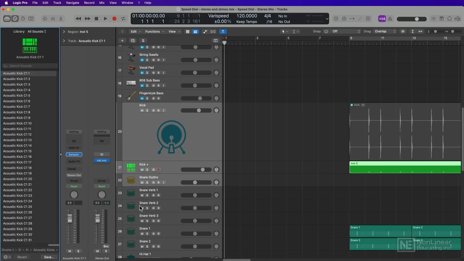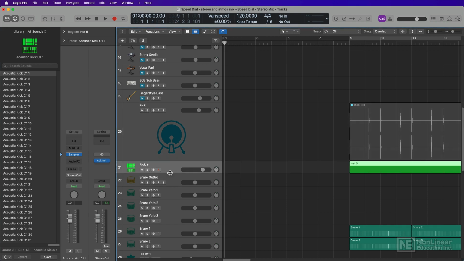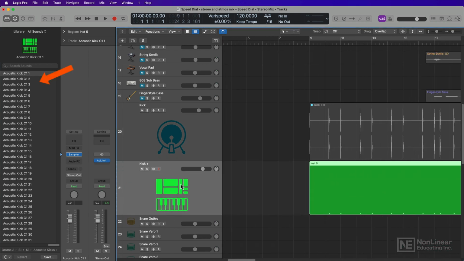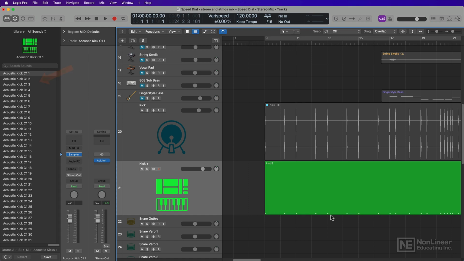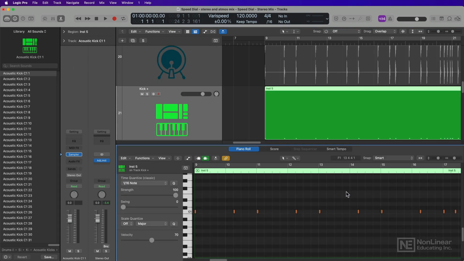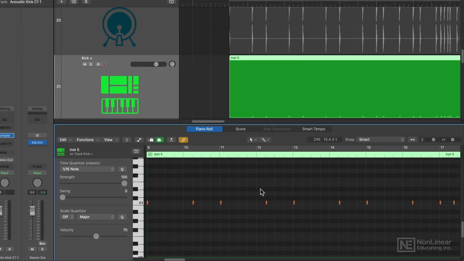kick drum. So you can see it's created a new software instrument with sampler loaded up and a bank of acoustic kick drums to pick from. And it's created a new MIDI region with a note on C1 for each transient in the kick track.